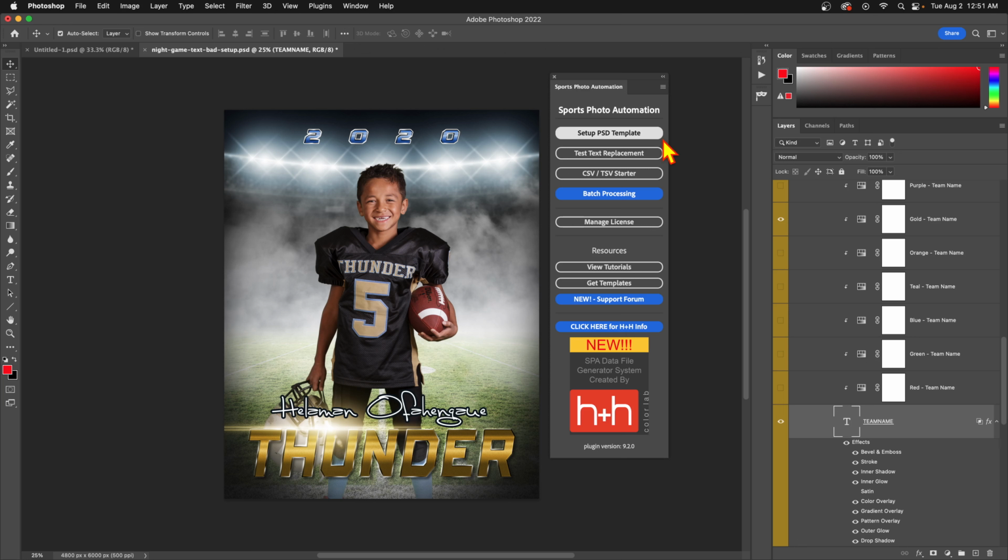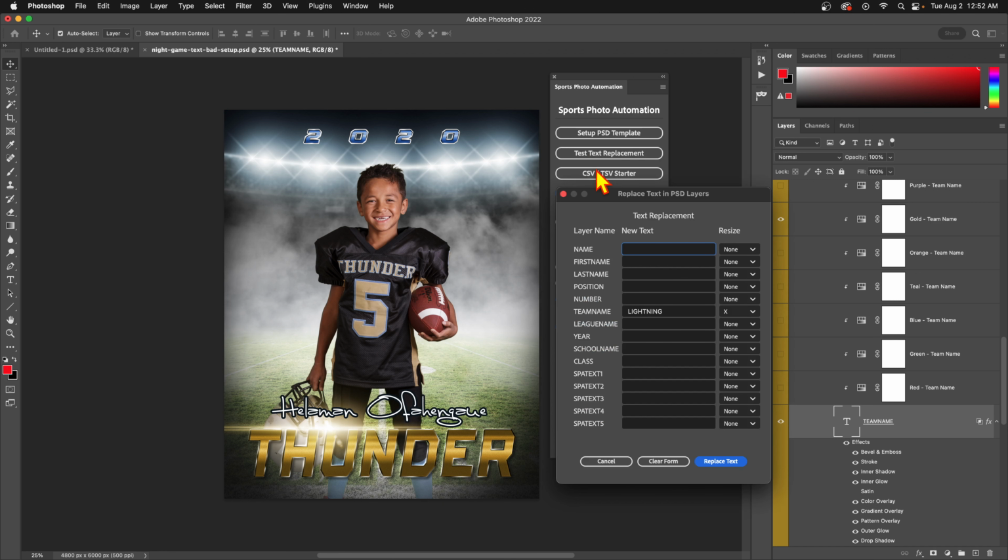I'm going to be discussing a bug here that occurs in the test text replacement in sports photo automation when you're testing the replacement on your text. Now this bug occurs with a very specific setup of text layers, so you only see it if your text layers were scaled in a certain way. And the bug is also only in the test section, and you will never see this occur during an actual batch. So you don't have to worry about this occurring when you're batching images.